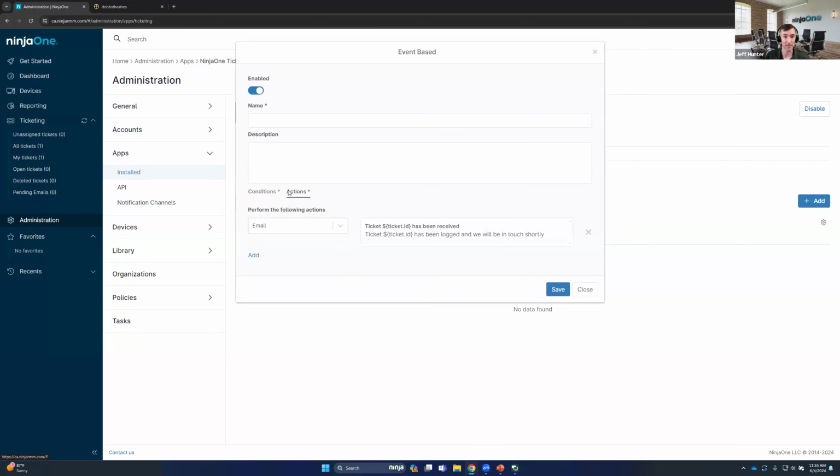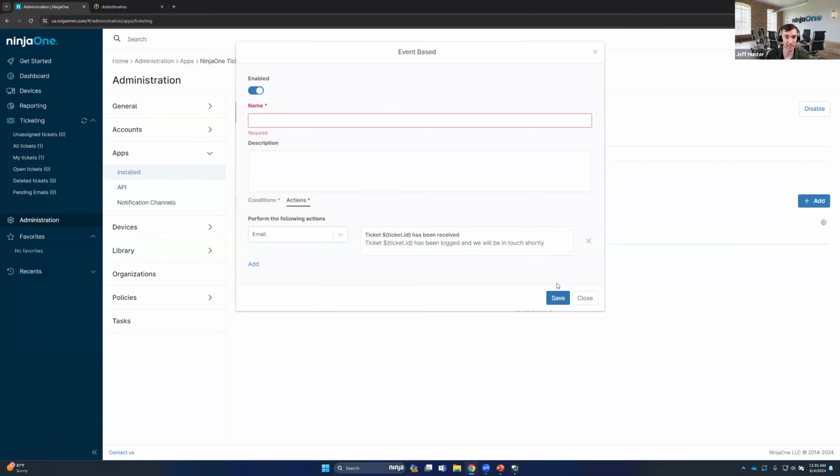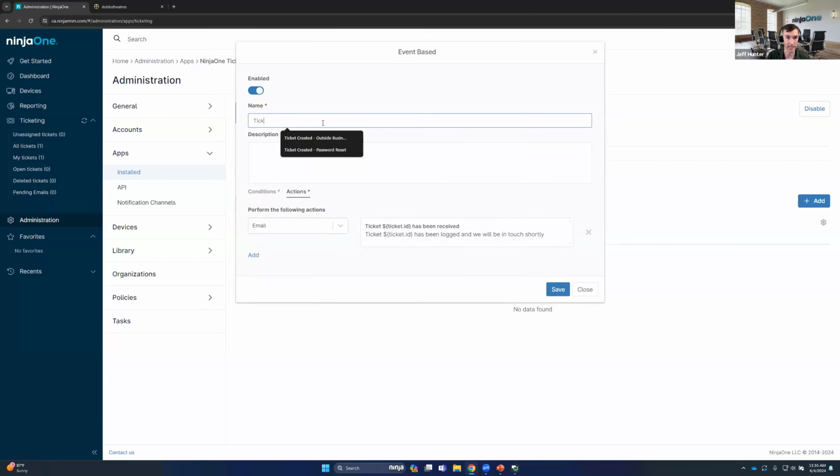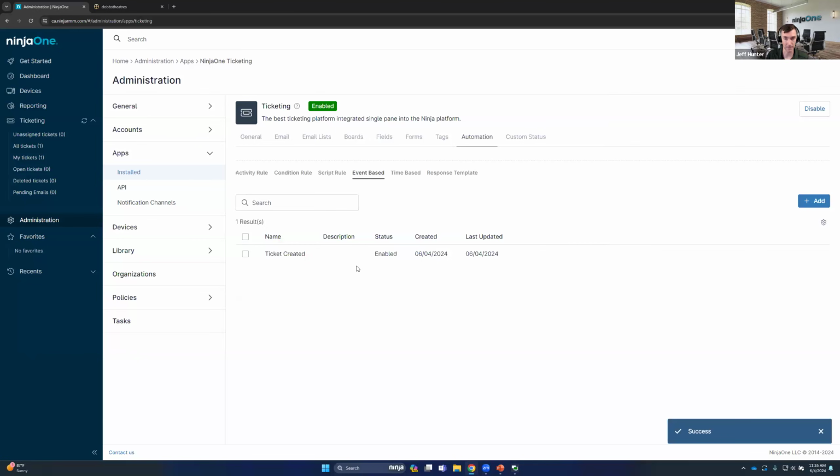Now, again, I'm keeping it basic. We're going to go ahead and save this. Well, I'll save it after I name it. We'll say this is ticket created, and then we'll go ahead and save that like so. And so this gives us that ticket creation email.